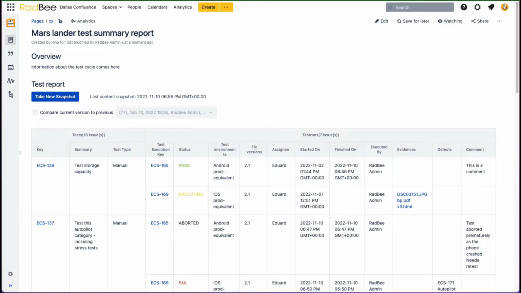This is Confluence, and this is the test summary report. The test report table is a Jira snapshot table. The data here is a static copy of data retrieved from Jira. Each snapshot has a timestamp indicating when it was taken.